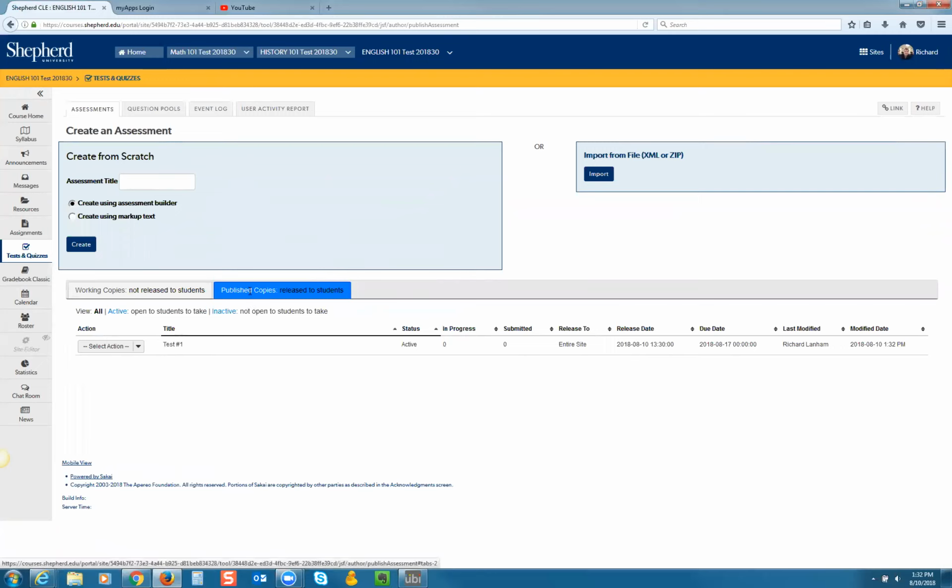Now it'll show listed in your published assessments. You'll know if people have taken your assessment by seeing the number submitted right here and the number in progress. If it's one that you need to grade, you would click the number here and then you can grade your assessments. This has been a quick overview of the Tests and Quizzes tool on Sakai.